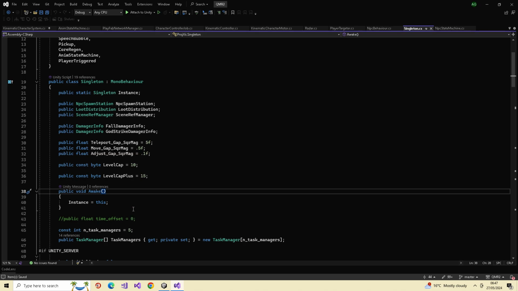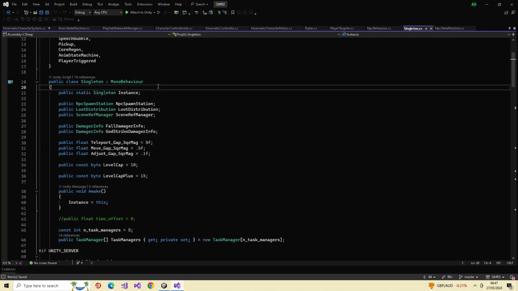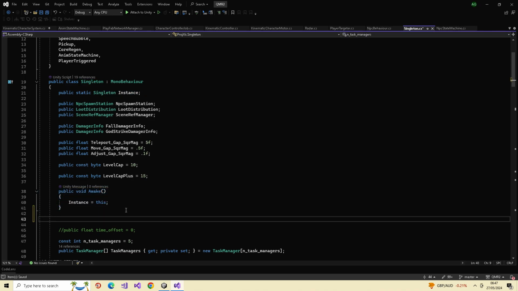Because QMR, Questmaster's Realm, is an MMO game, it has a server and a client. I know that if it's set in Awake like this, and this is switched on in the start scene for both client and server, then an instance of this will exist. It will be created on Awake.